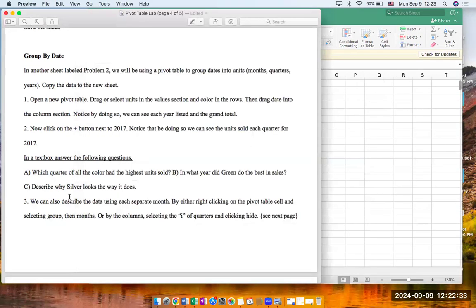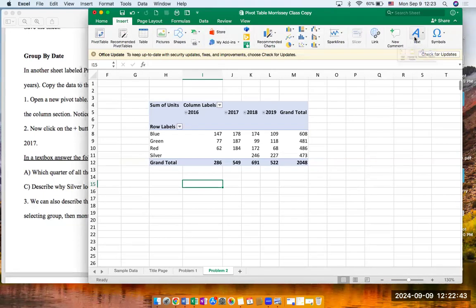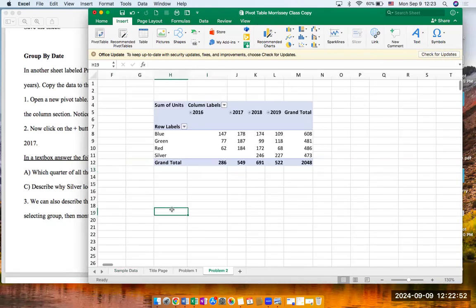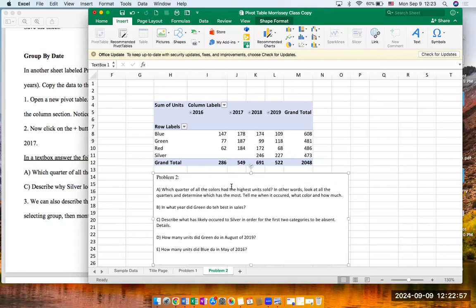So let's go ahead and answer your first question. So again, making a text box by clicking insert and then text for text box. I'm just going to be pulling in the questions from what I previously had. So Command C, problem 2, and I'll put it right here. So A, which quarter of all the colors had the highest units sold? So in other words, let's look at all of the quarters and determine which has the most color. Tell me when it occurred and what color and how much.